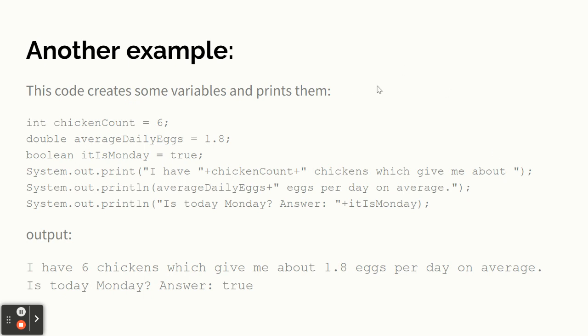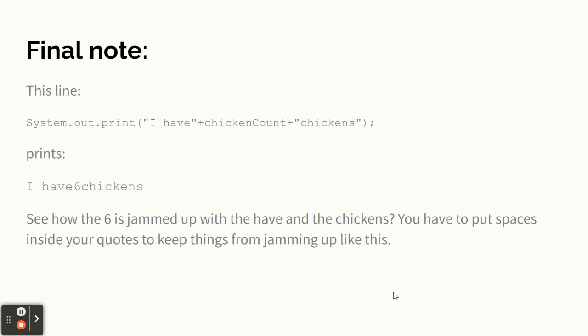So here's another example. I made a chicken count variable 6, double average daily eggs 1.8, Boolean it is Monday equals true, and then I printed all this stuff. I have chicken count chickens, which gives me about average daily eggs per day, and is today Monday? Answer, it is Monday. And so that would print what I put down here. I'm just showing you variables put inside of a print call with text. So you'll be able to look at these things in the slide deck.